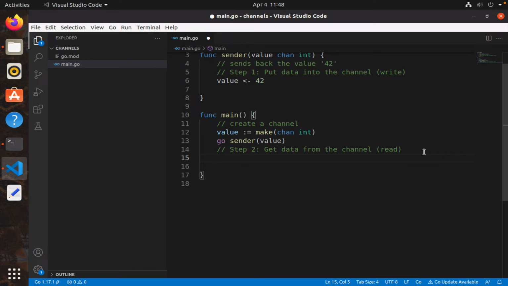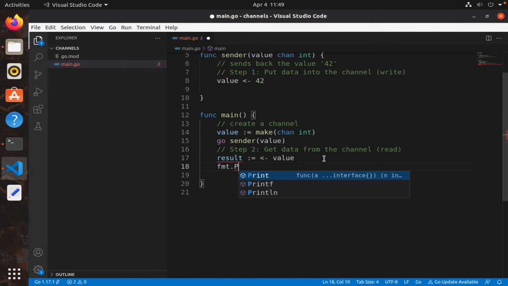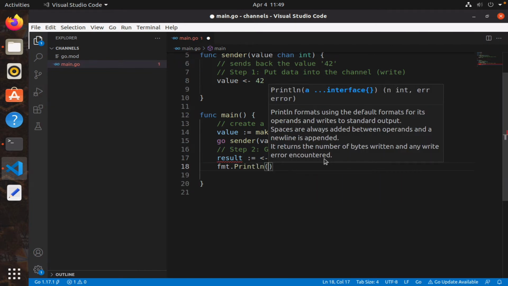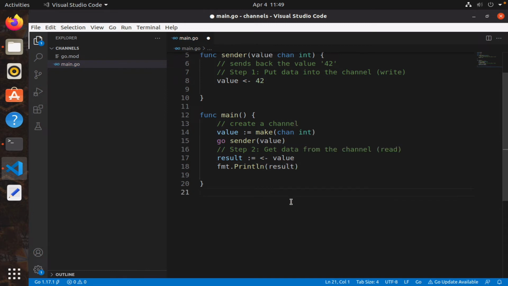Well, I will simply create a variable, and then I will say this less than dash and the name of the channel. Again, reading from the right hand side, I will look into the channel, I will take what is in there, and I will assign it to this variable called result. And so now I can do something like fmt.Print result. Okay, and let's run it.